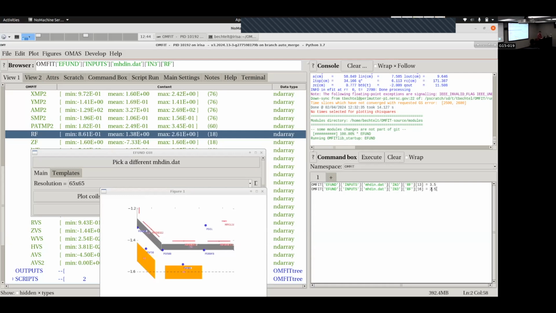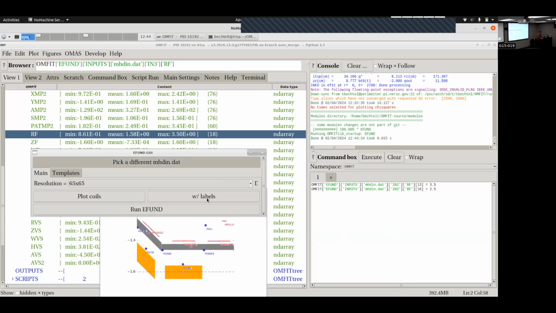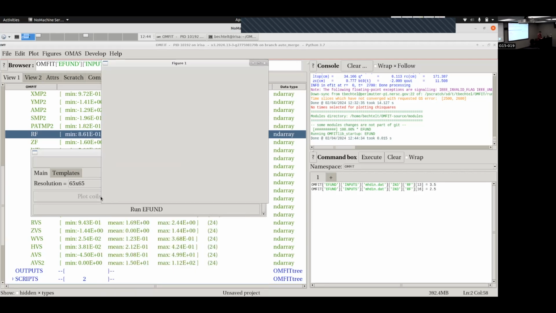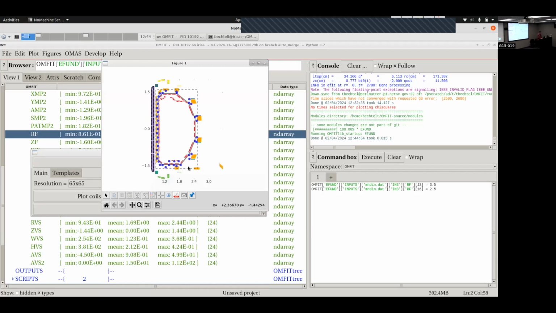Once we put code into this command box to execute, we hit this button. And if you look closely, the mean and max values actually changed. Max is now 3.5. And if we go ahead and replot the coils, you'll see those two changed. We put one way out here and the other here, no longer near that separatrix region.